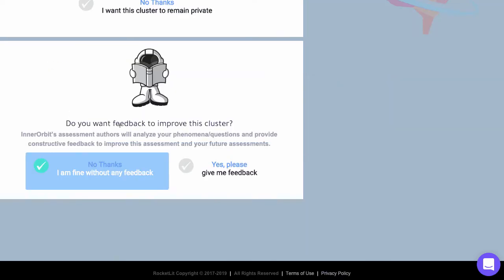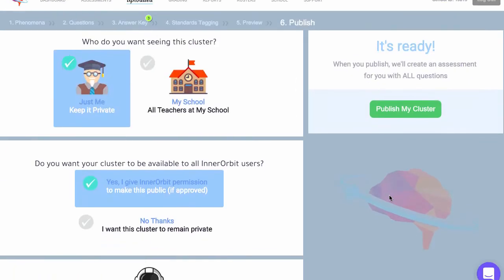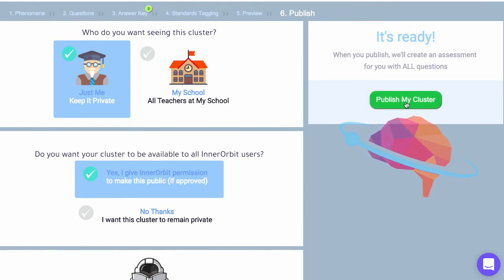Lastly, choose if you want feedback on your assessment or not. InnerOrbit has created hundreds of highly aligned three-dimensional assessments, and we're happy to share our expertise with you. If you want to opt into this, click Yes, please give me feedback, and we'll follow up with our thoughts on the assessment and suggestions for improving it. If you'd like to opt out, just click No thanks, I'm fine without any feedback. And then click Publish My Cluster.